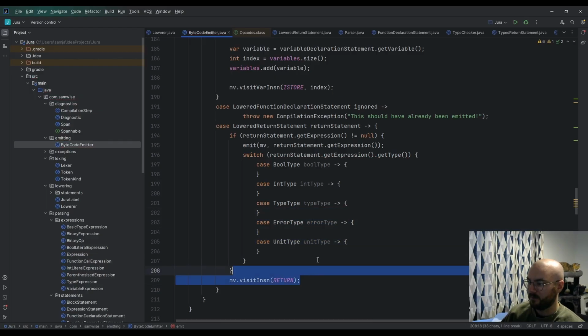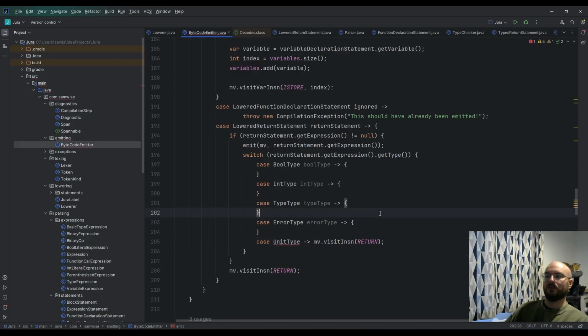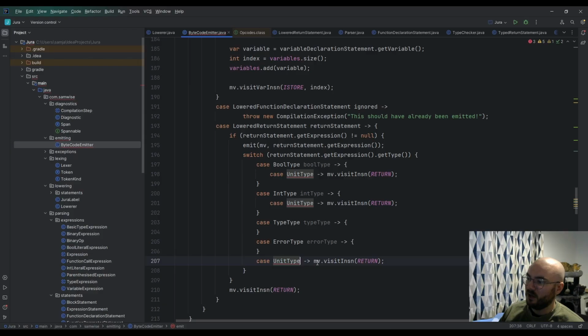Yeah, okay, never mind. If it's a unit, you visit and return. These are all ignored. I wish you could just not... I wish that was legal. That makes sense. If you're ignoring it, just let me not put it. Hey, okay. If it's a bool or an int, and because you can't do this, it means I can't collapse cases. Ooh, let's get rid of that.